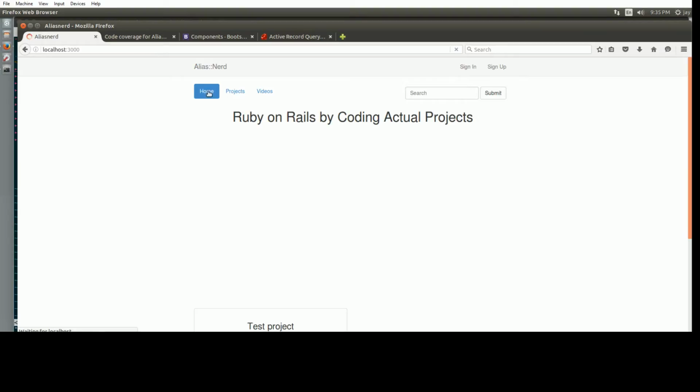So one thing I'm thinking of doing is this bar here that I added last time. I think I want to try and get everything squeezed up top here. So there's a big search thing in the middle, and then the home, projects and videos is all up here.